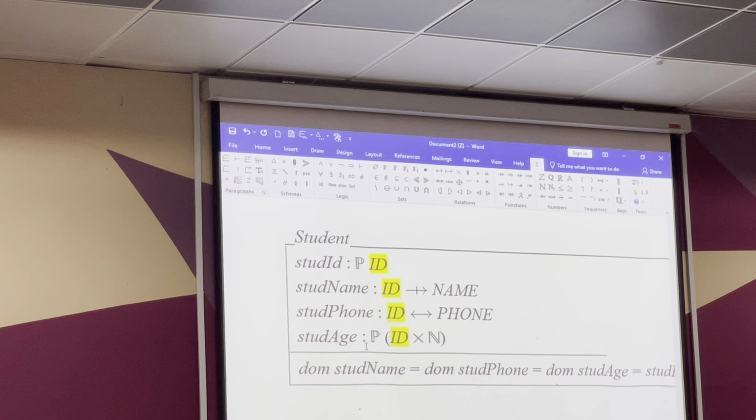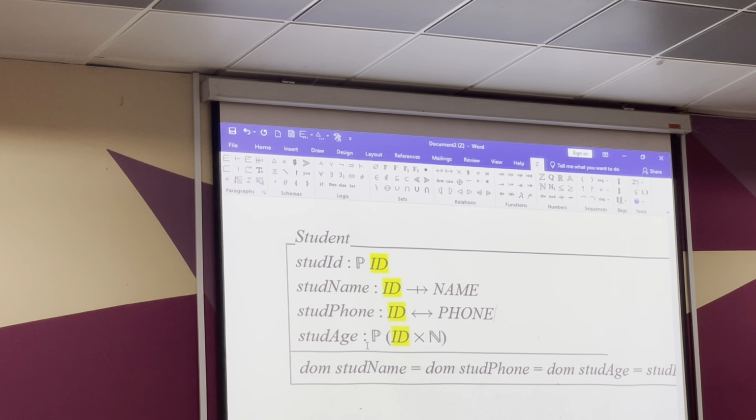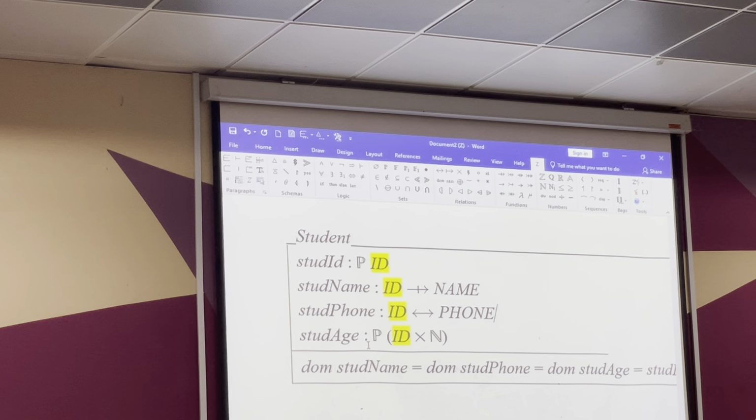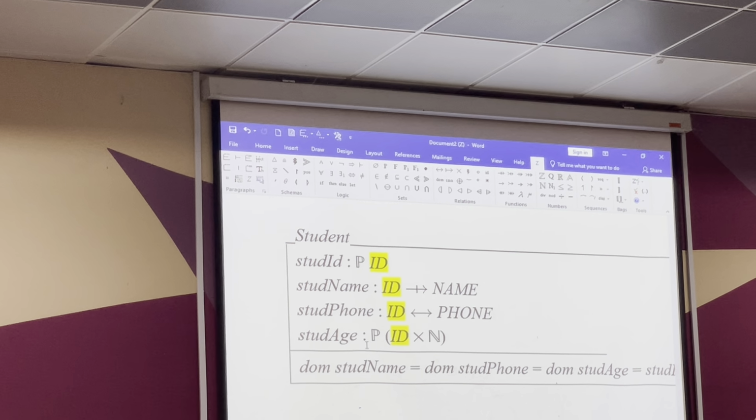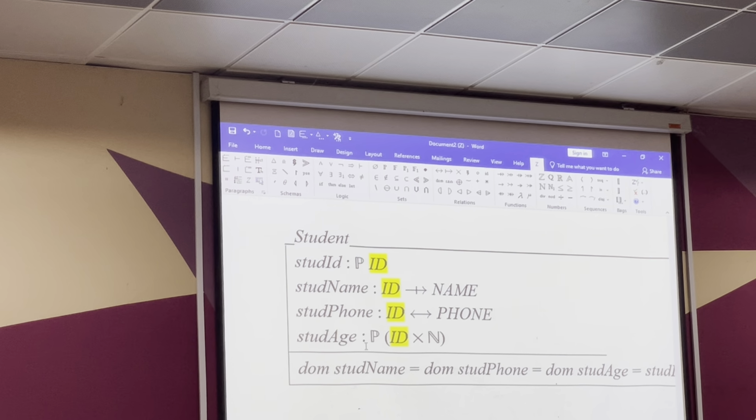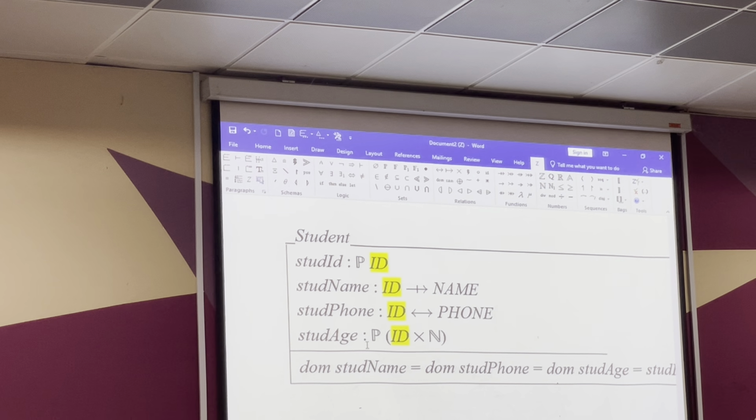But for many students, the age 22 here can be shared by different students. Student A may be 22, student B may be 22 also. Student C may be 21, for example. Student D may be 23. So you can have it like that. So is it a function or relation? Function, because one student has only 1 age. So it is a function.